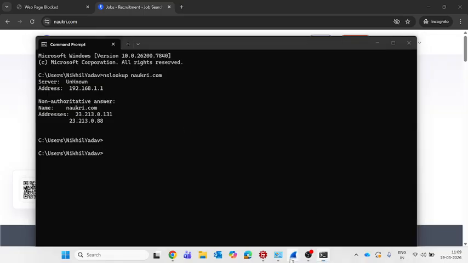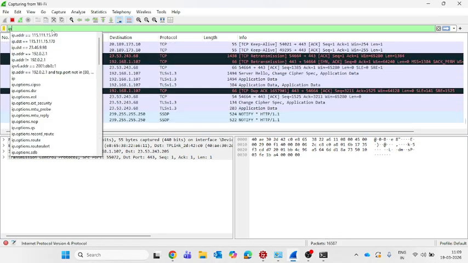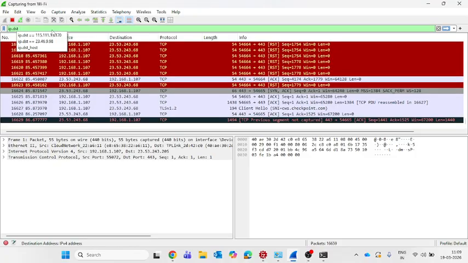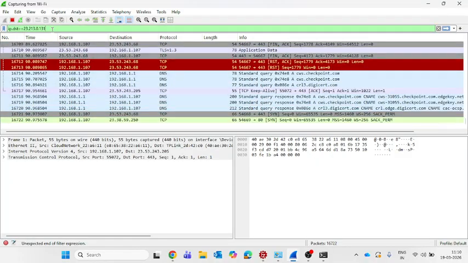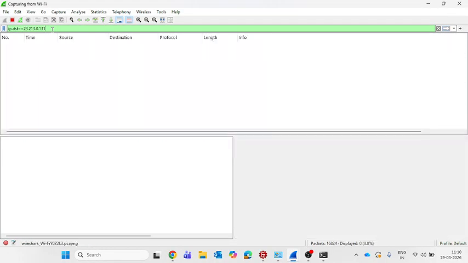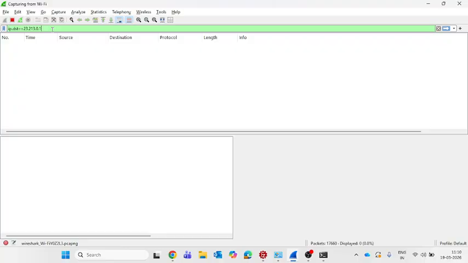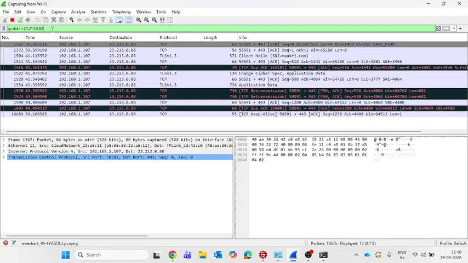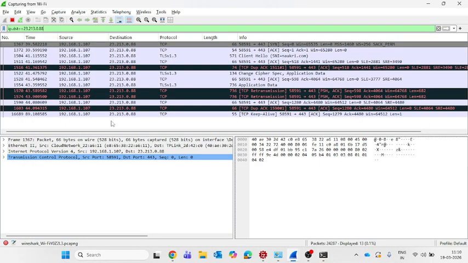For that troubleshooting, you can see I will type here ip.dst equal to, and you can see there is no traffic. So I will search 0.88. You can see there are two IPs for this website after nslookup, and this is the traffic for my nokri.com.